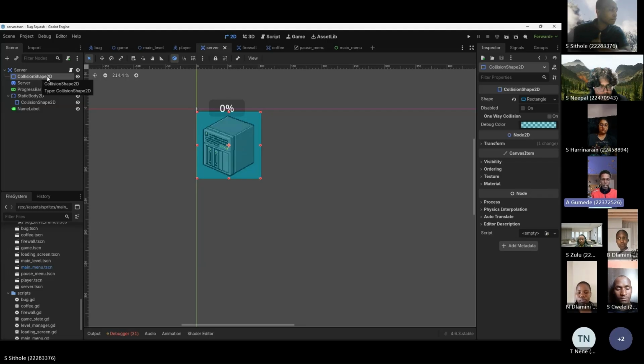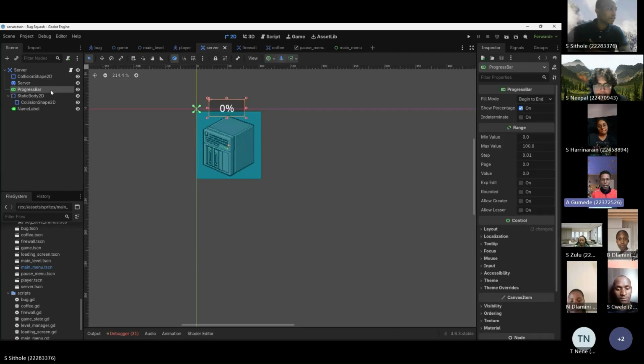As you can see with the 0% above it, that resembles its health bar or its health status. Now, they're measured in integers. Once the health bar or the health status reaches 0, the server is programmed to disappear. May we please go to the sprites, the code scripts to show exactly what I mean about its functions.